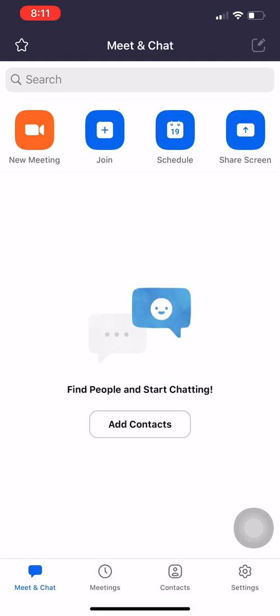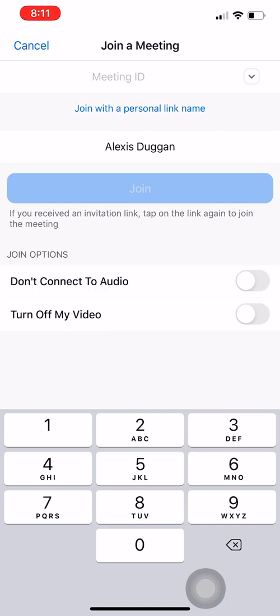The next button is join. So if you want to join a meeting, maybe join a class, join a conference, whatever, you would type in the meeting ID that's going to be located on the invite that you received. And I don't have a meeting ID to type in, but if I did, my blue button that's labeled join would light up and I would click join.